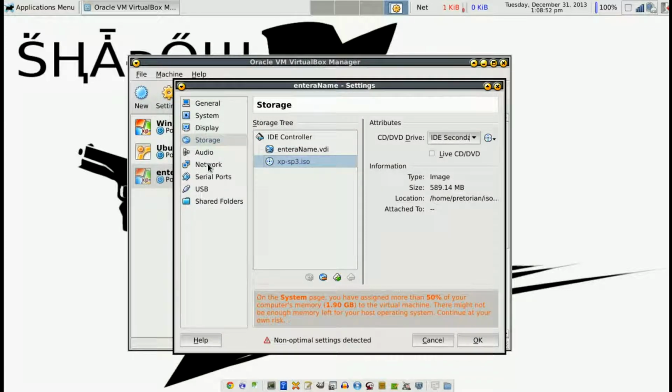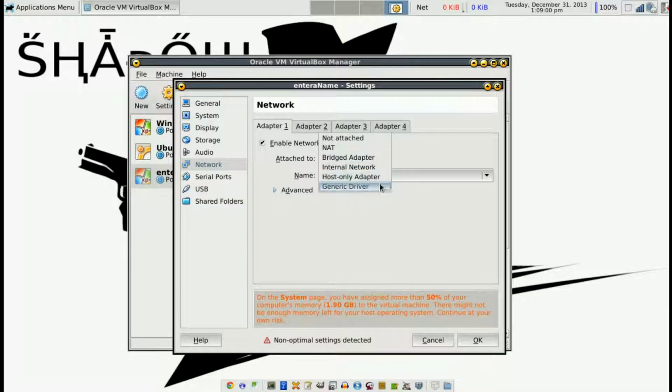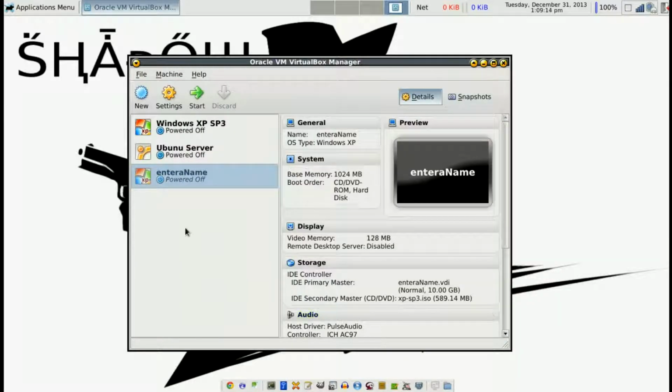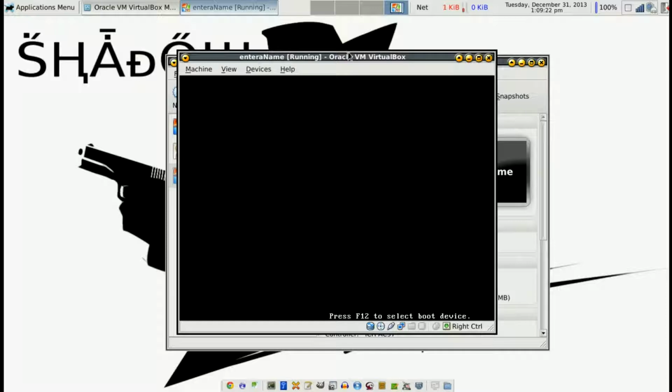Finally, we want to set up our network options. Click Network and under the heading attached to, select Bridged Connection. This will give our virtual machine its own IP address on our network so that we can access it directly. There are other available options under Network. Please read the manual if you need to know what they do. Our virtual machine is now ready to start up.